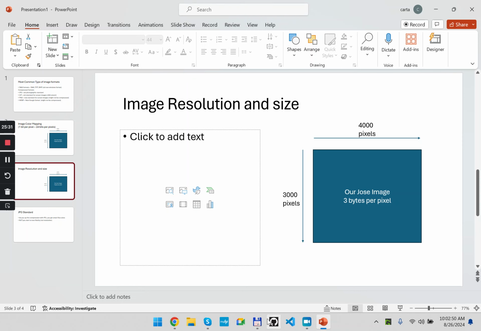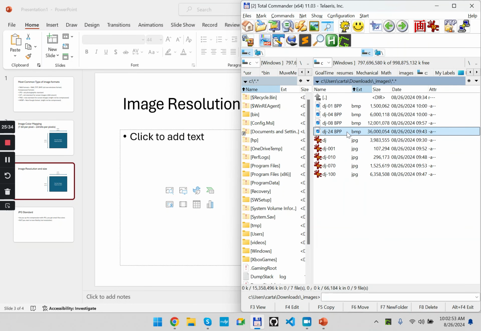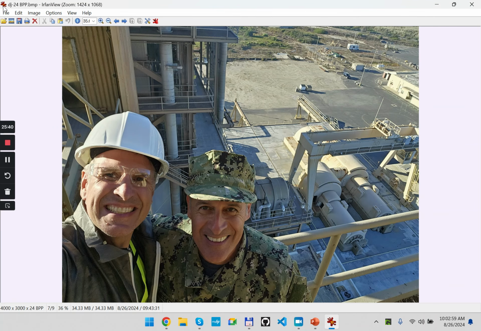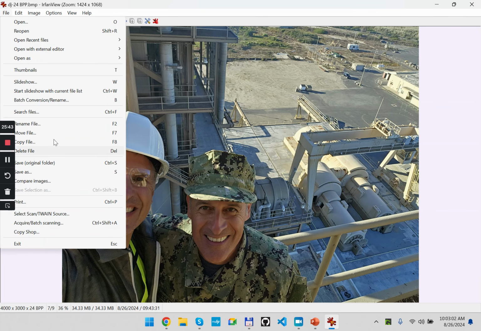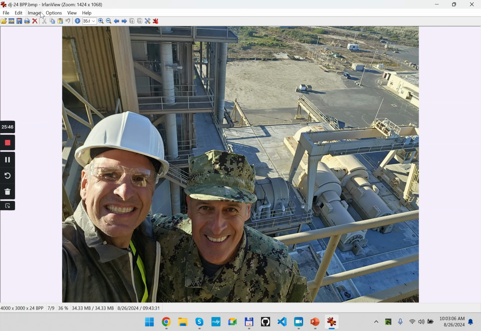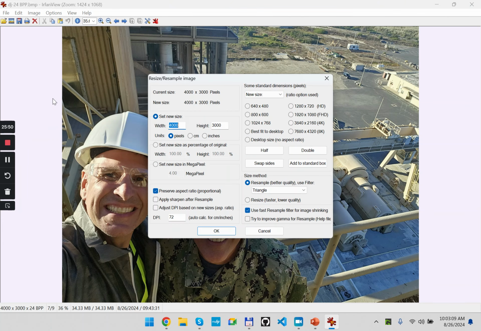Next, we have image resolution and size. So let's just use this bitmap. These are all raw images. This bitmap is just the raw image. Now if I resize it, image, resize, resample, I'm going to do 1% of the original. If it's 1%, it's going to be 40 by 30 pixels. Look at that, that's the actual size of the image.